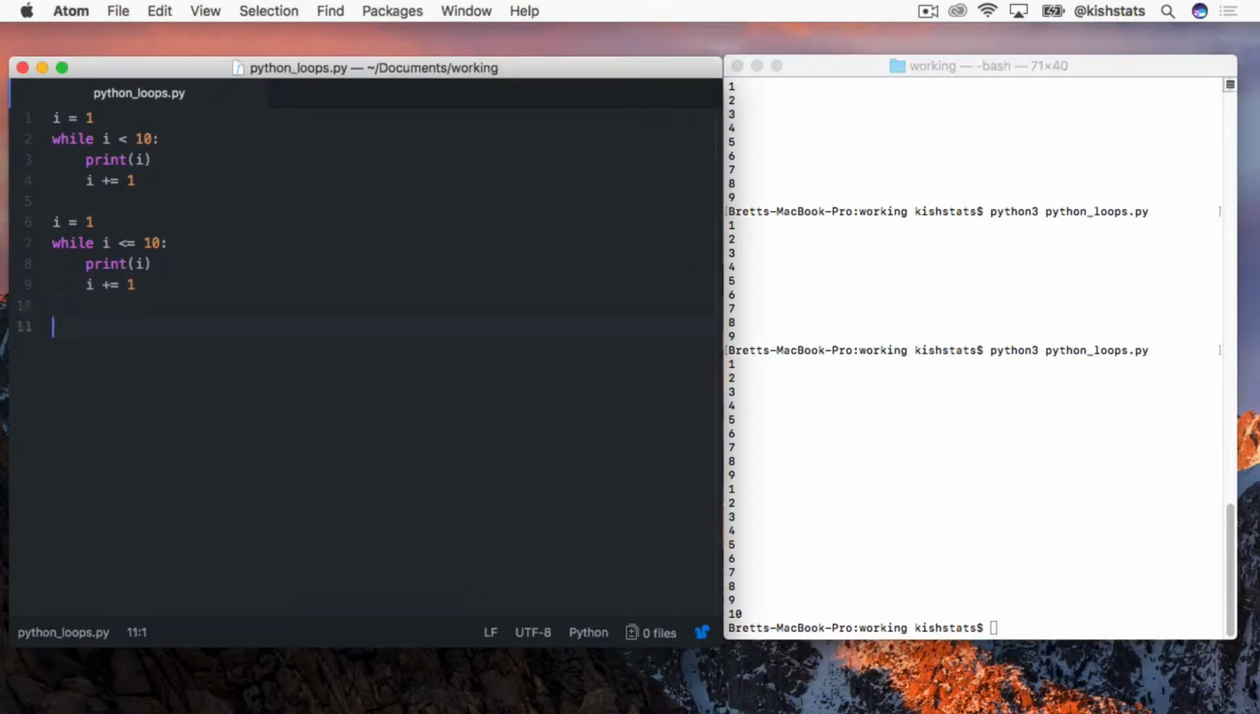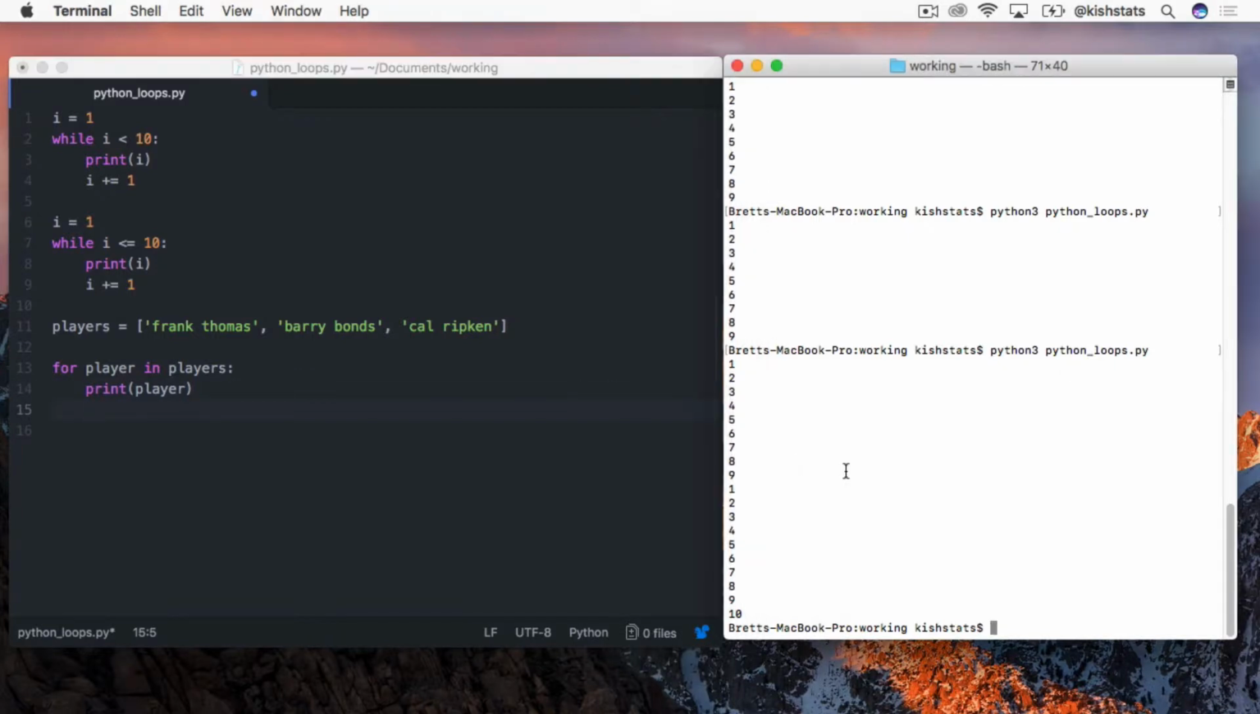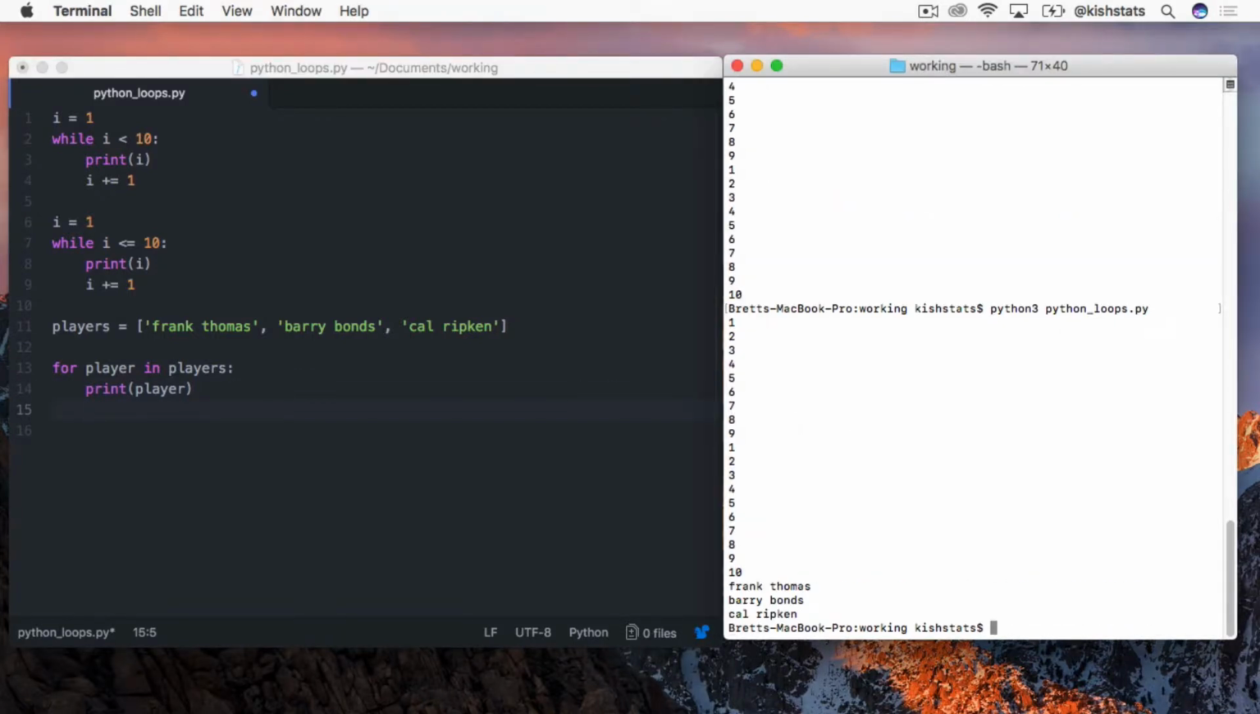The next thing I'm going to do is create a list. So we're going to have a list of players. And looping through players is very easy. We use a for in loop, for player in players. Then if we save that and go ahead and run, as you can see at the bottom, we got Frank Thomas, Barry Bonds, and Cal Ripken, each in line.